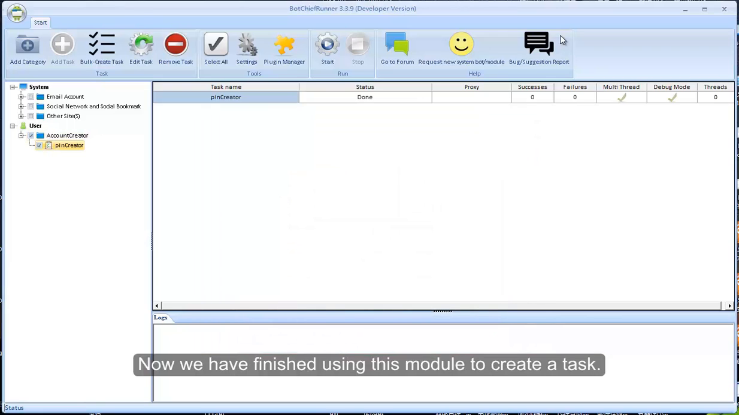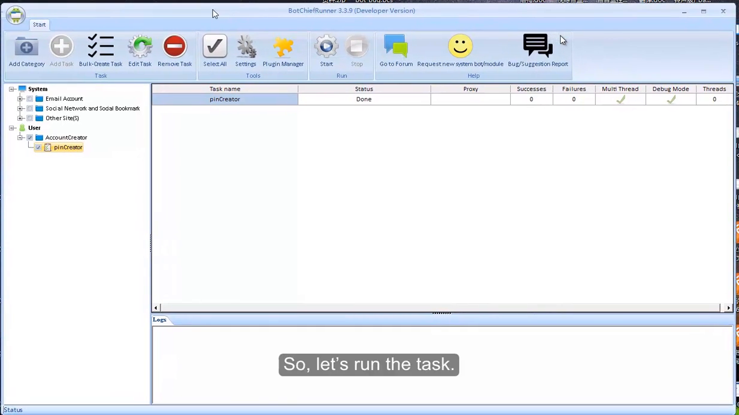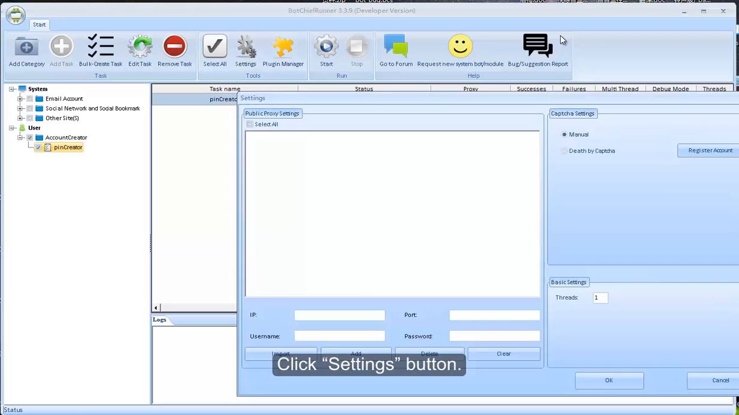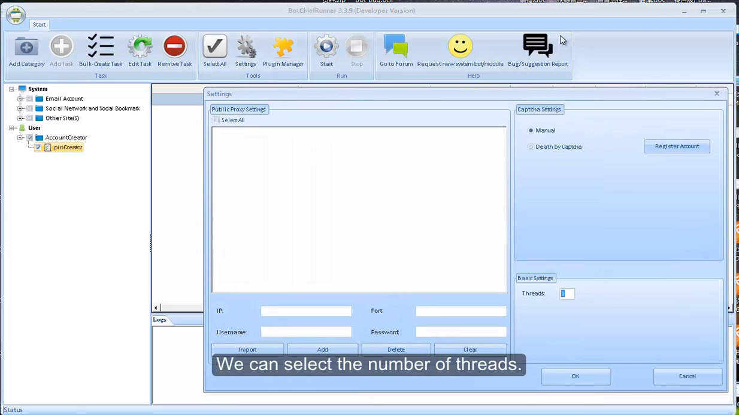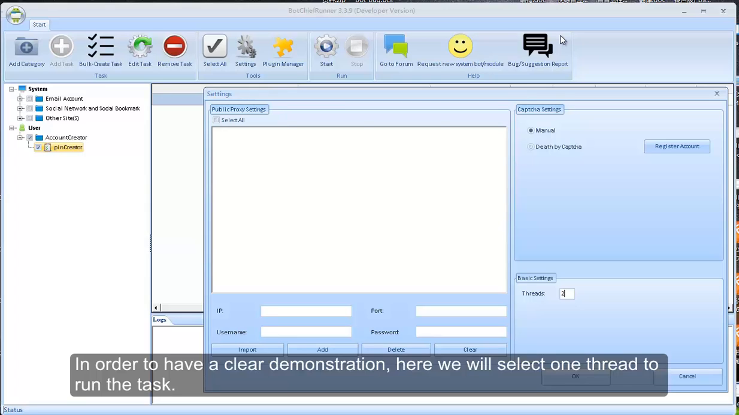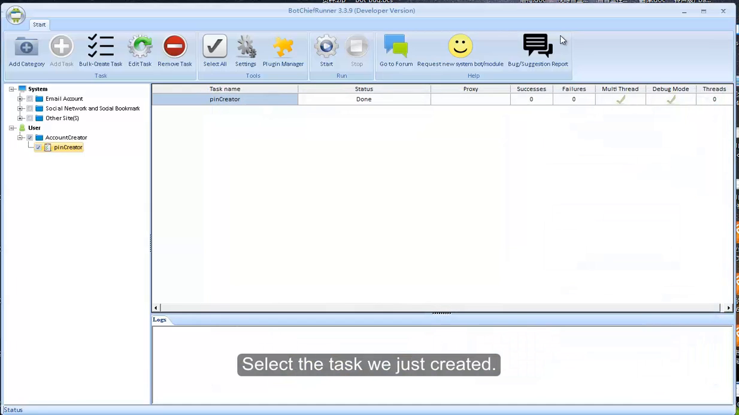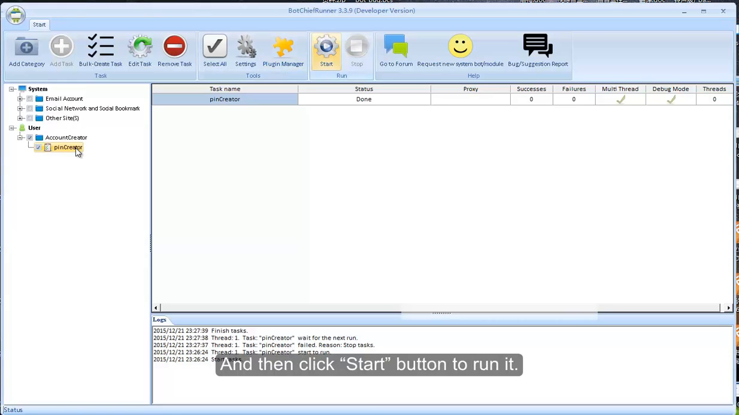Now we have finished using this module to create a task. So, let's run the task. Before running the task, we can use these options to do some settings for the task simply. Click Settings button. On this interface, we can select the number of threads. In order to have a clear demonstration, here we will select one thread to run the task. After finish it, click OK. Select the task we just created, and then click Start button to run it.